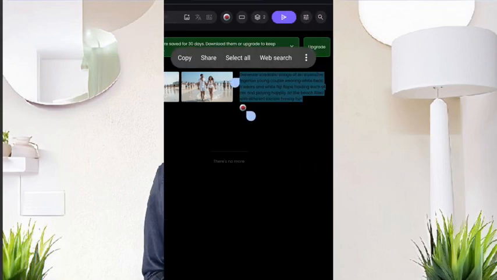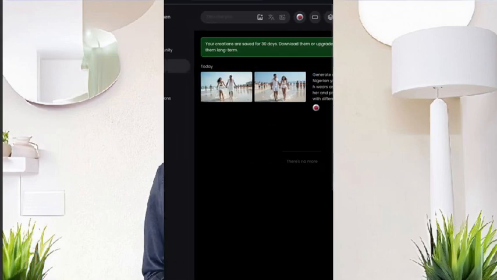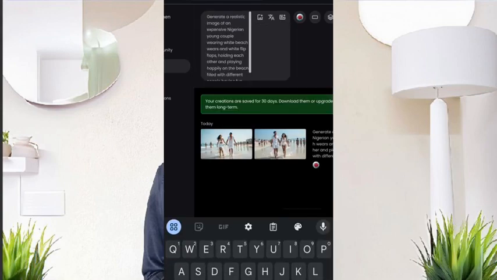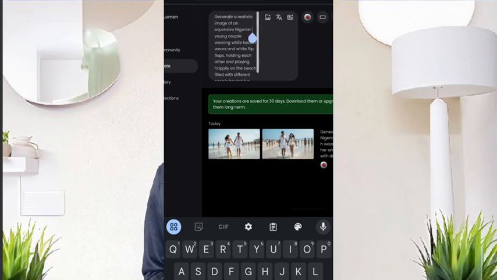I want to copy this particular one. I want to work on a couple again, but this time around I want them to eat in a restaurant. Okay, generate a realistic image of an expensive Nigerian, I just want to use this concept, 25 years old lady eating in a beautiful, colorful and expensive restaurant with her Nigerian, I just have to put this, it's not a must, but because I don't want to make a mistake, husband.